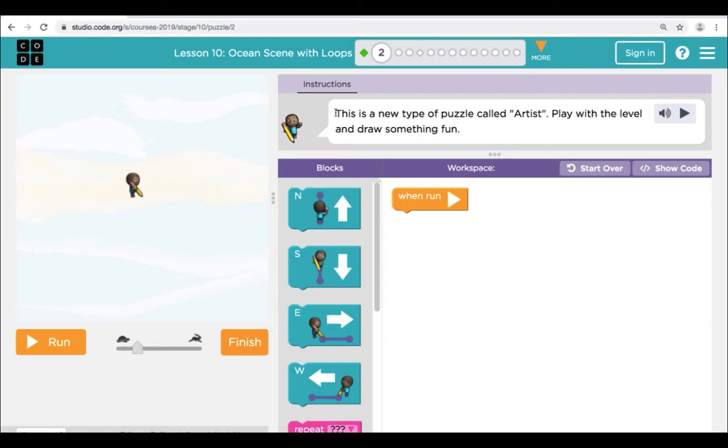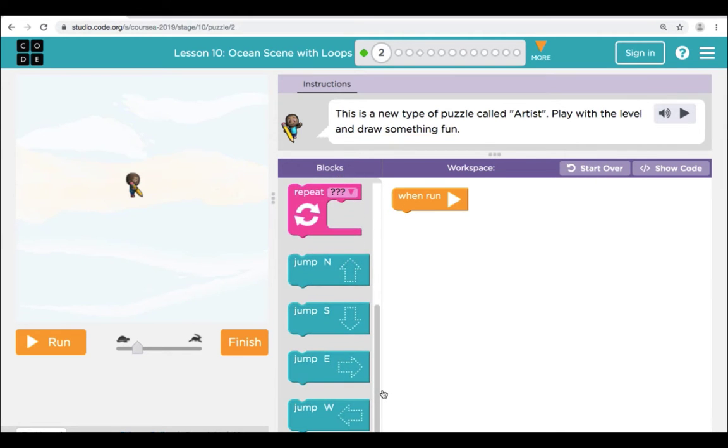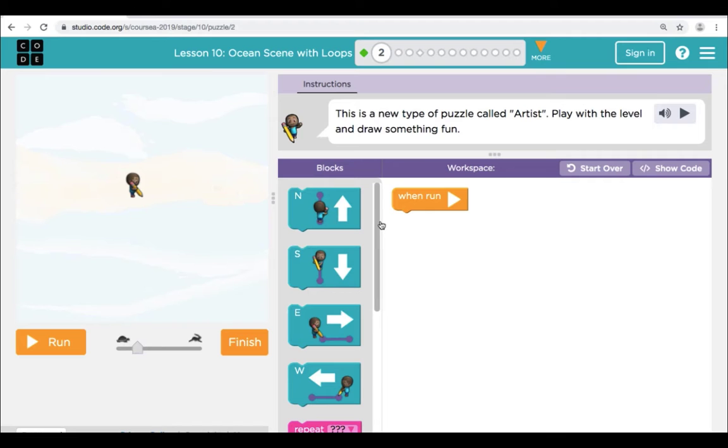Here in Puzzle 2, we have a free play. We're using a new type of puzzle called Artist. We're going to play with the level a little bit and draw something fun. You can see in our toolbox we have our draw blocks and our jump blocks. We also have a repeat. Over in the middle of the play space, you can see a toolbar. You can make the artist go faster or slower through your code.